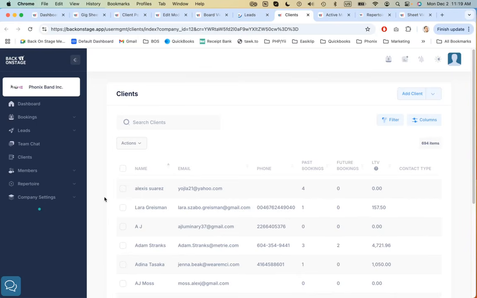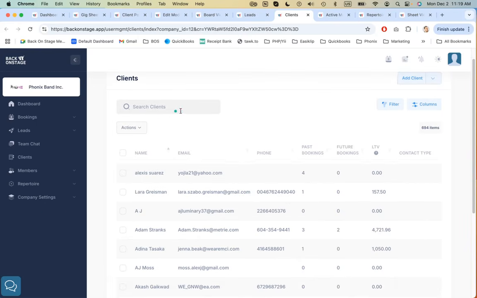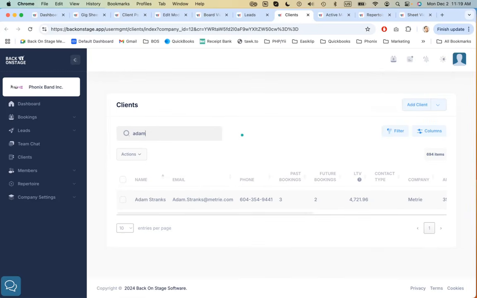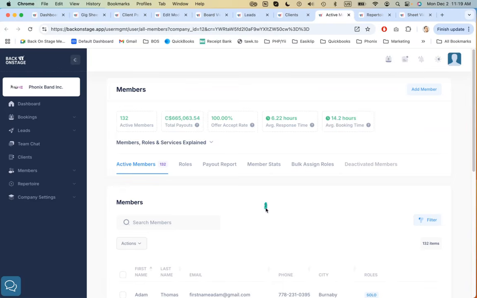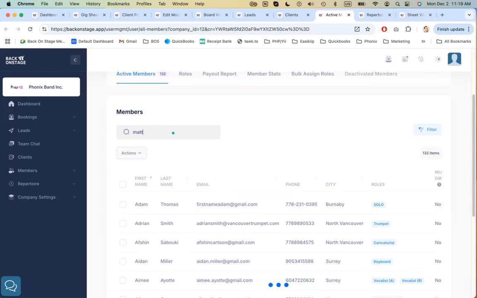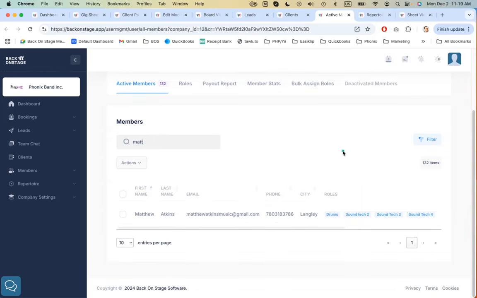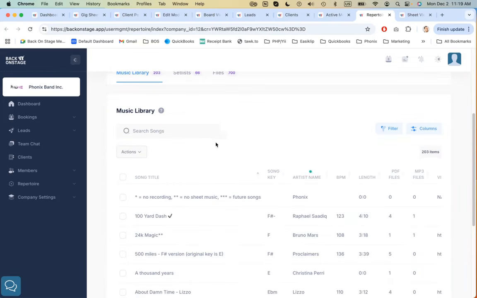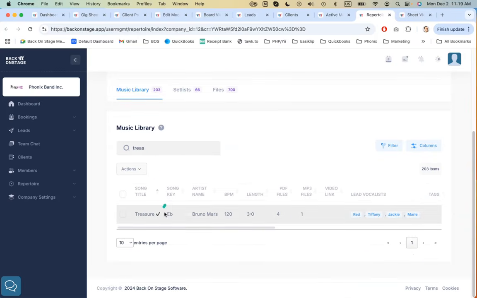So when I take a look at these pages, you'll notice here I am on my clients area. I've got a search bar right here for my client. So if I want to search for my client named Adam, I can use that. It's actually pretty effective and fast. Members, if I want to find Matt, it's nice and easy to find members that way. Repertoire, same idea. If I want to find a song, Treasure, there it is, right?